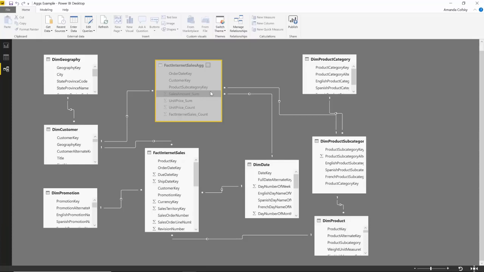I created this aggs table, and it's just a normal table in Power BI. It's not anything special. You don't hit a button that says create aggs table. It's just a table. In my case, I created it at the source and imported it, but you could also create it through M. Anywhere you want to get the table into your data model, you're able to do that. It's just a standard table.